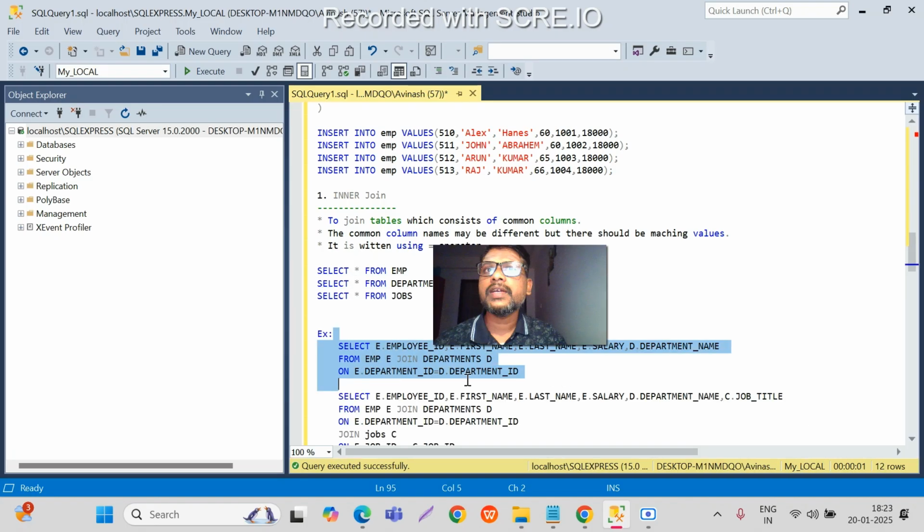So how are you going to write it? Select. You are always aliasing the two tables with an alias name. For example, the emp table I am aliasing with e. In the join condition, you can write either an inner join or just a join. Just a join is nothing but the inner join. The departments table is aliased with d.